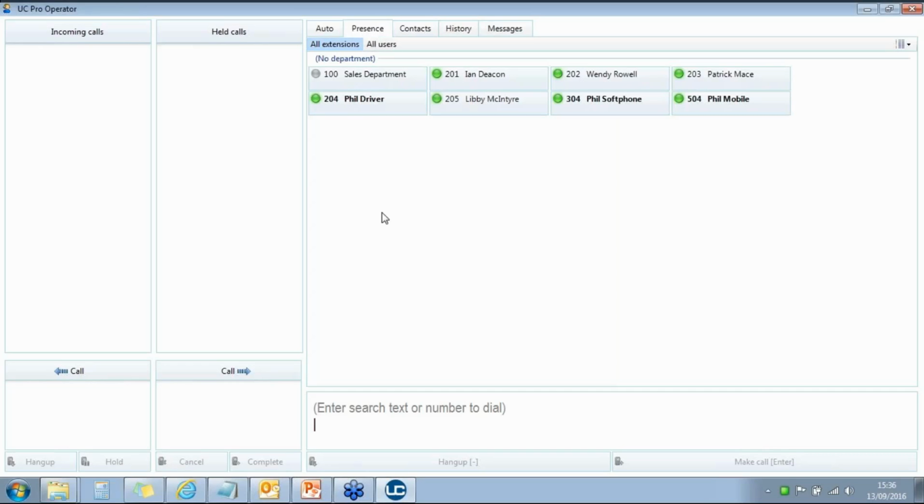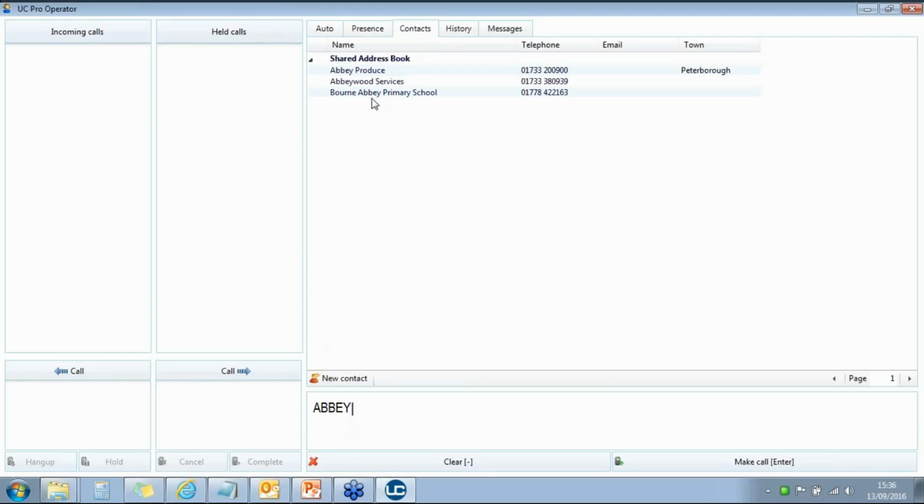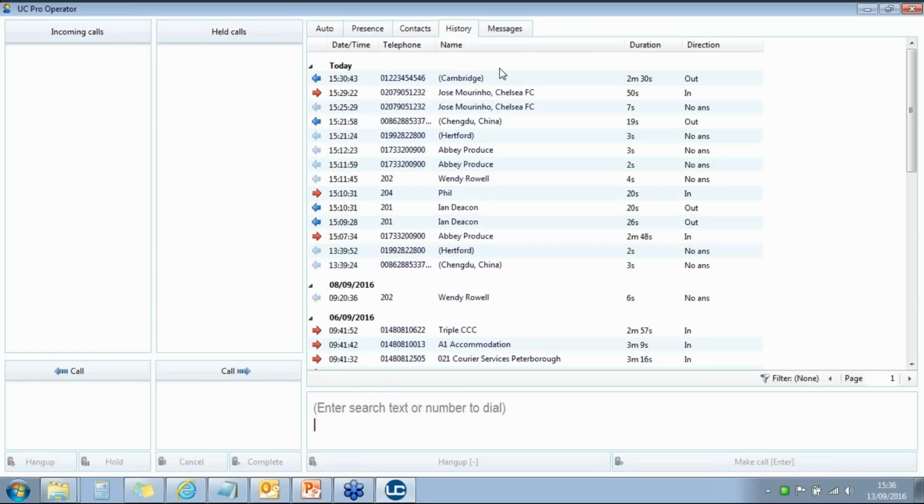So there's a presence tab, which is exactly like the presence screen that you saw on the PC side. There's a contacts tab, and if you start to search down below, you'll find that it then shows you the same kind of search criteria that we had on the address book. There's a history tab, so you can see all of your call history, and there's a messages tab as well.